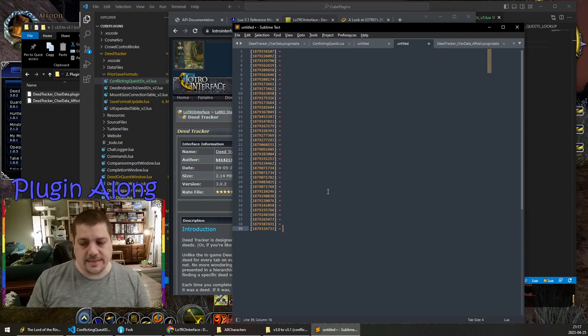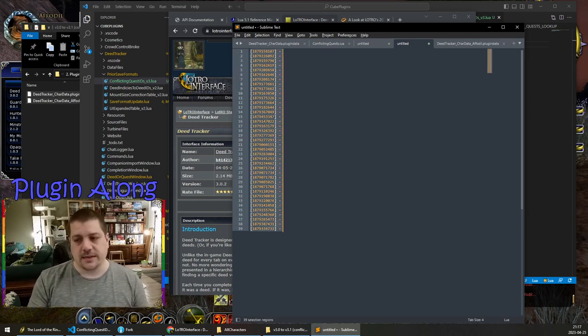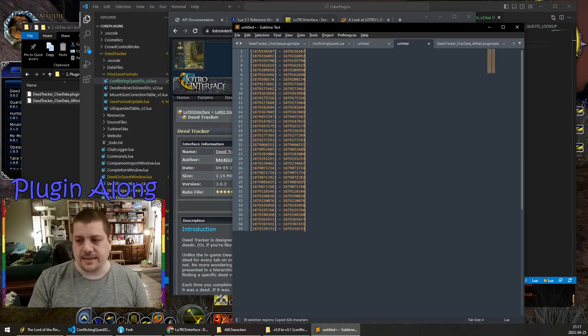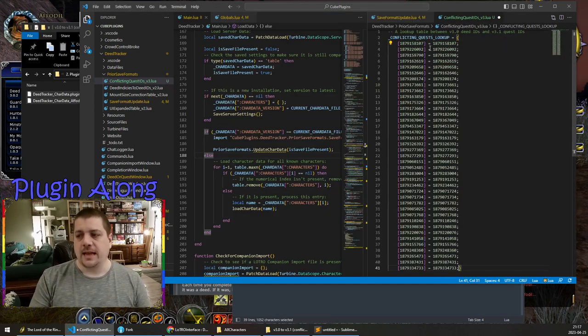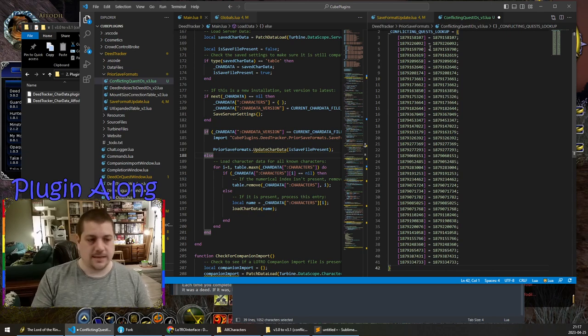Now what we need is what they're going to turn into. But let's sort of save our position here. These are all going to map to the same thing for just a moment. And that'll let us come on in here into the conflicting quest lookup table and get something meaningful here.